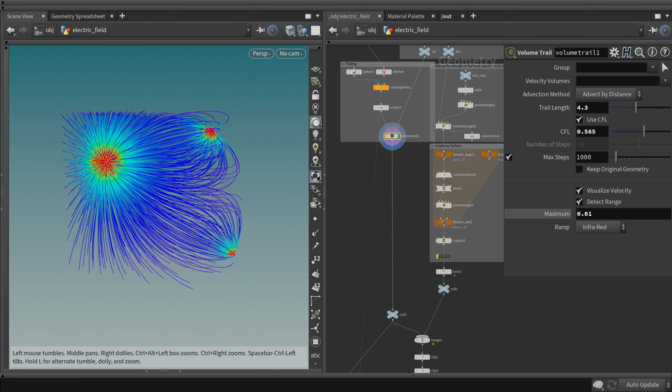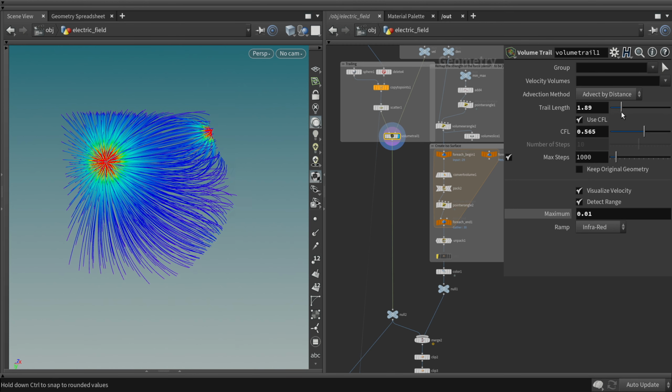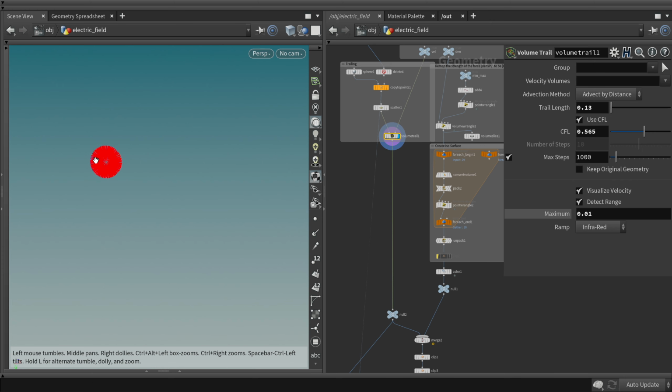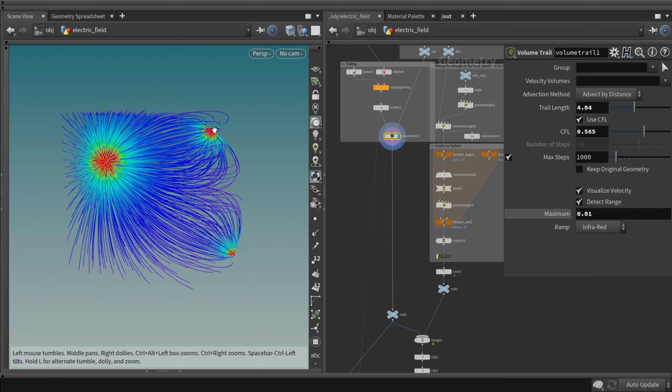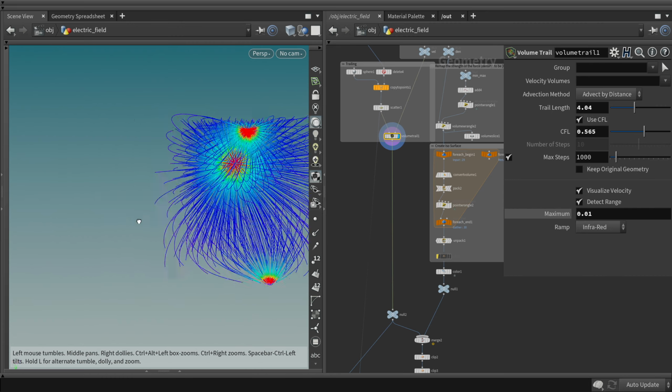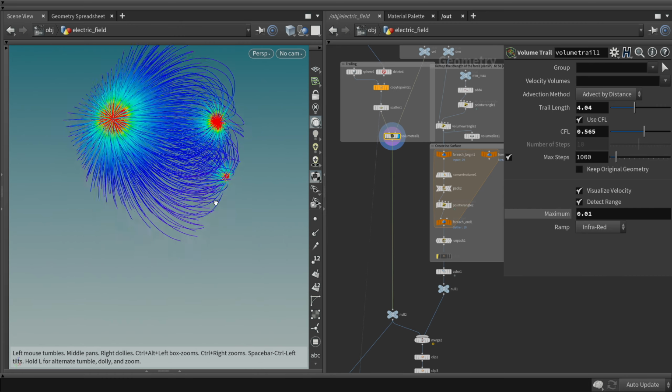So this is the electric field. We can see that this is an electron and there are two positrons here. So we create this kind of electric field.